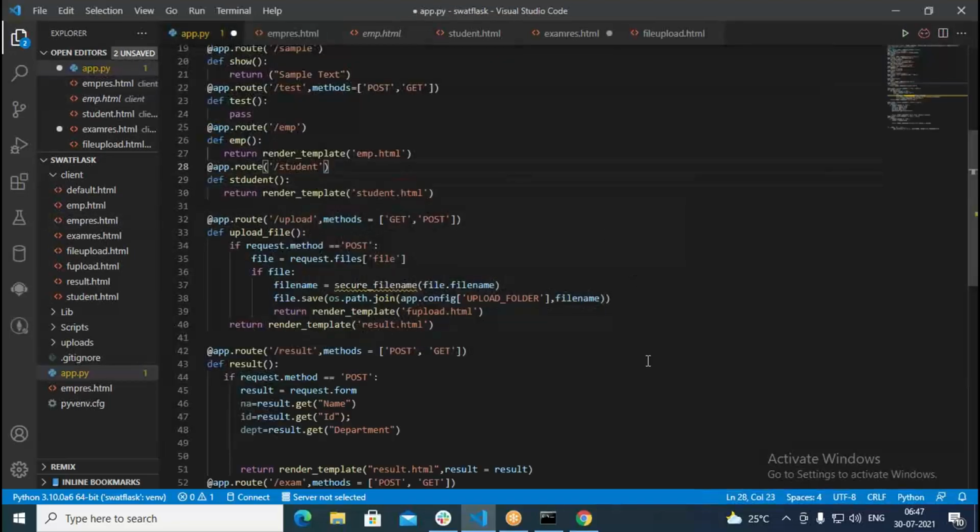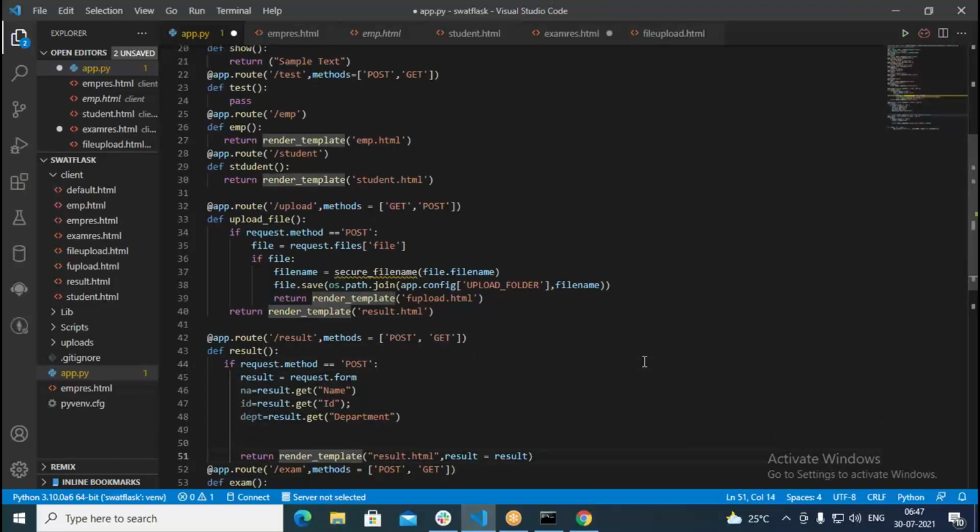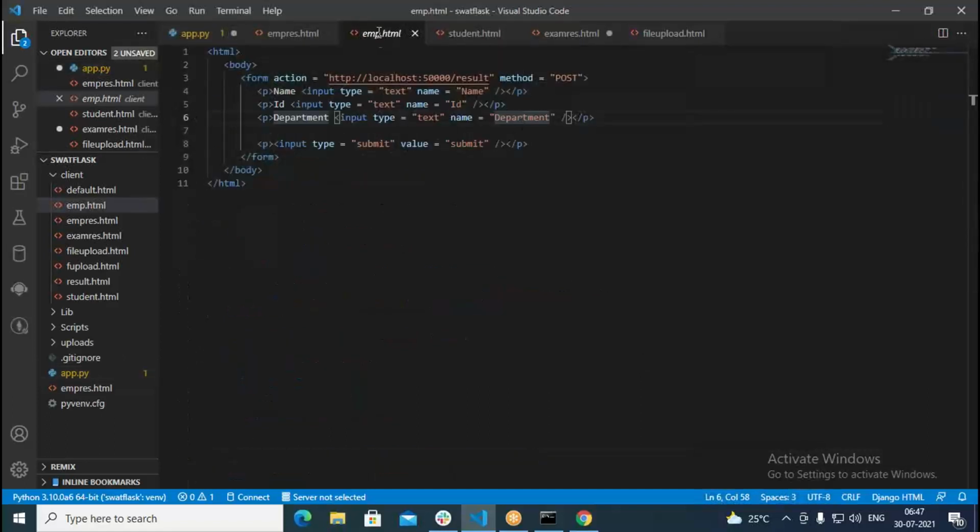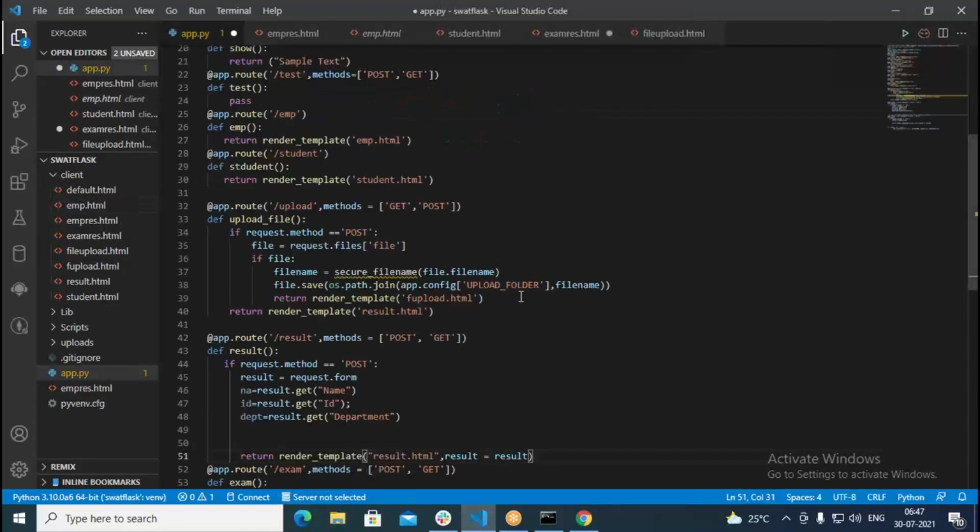Now here, whenever I'm rendering a template, this is the result.html we have here. Now instead of result.html, I want to put another one. If I go with emp.html, it goes with the result. When it is result, it's showing result.html. So instead of going with result.html, I go with the exam res here. I'm going to first of all comment this.